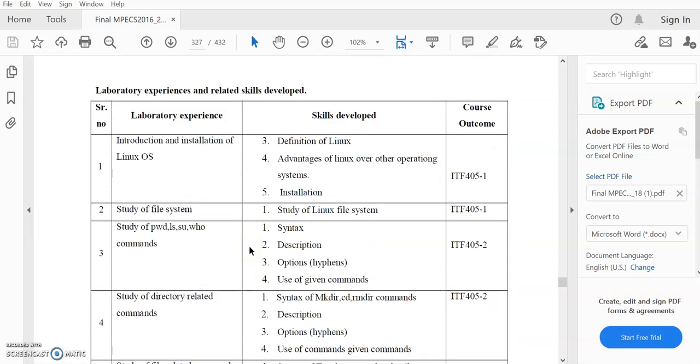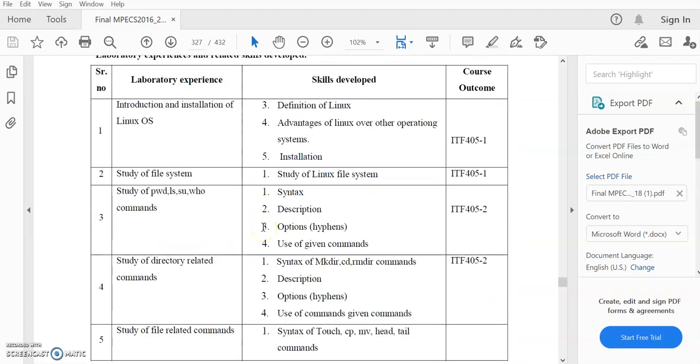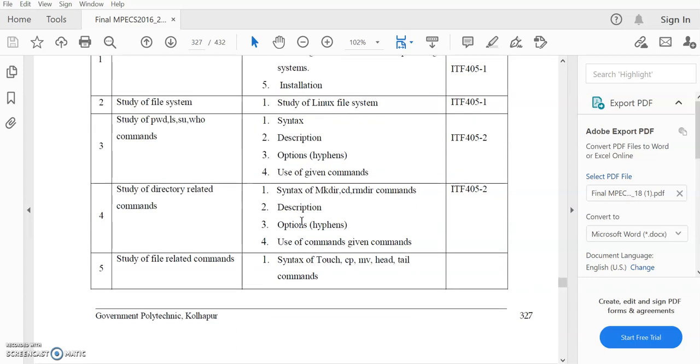Then in practicals, according to theory, it includes installation of a Linux OS, then the different file systems, a Linux file system study. So of the first two practicals, the first one is installation, the second one is a study practical, and from the third onwards these are for the execution of the commands.